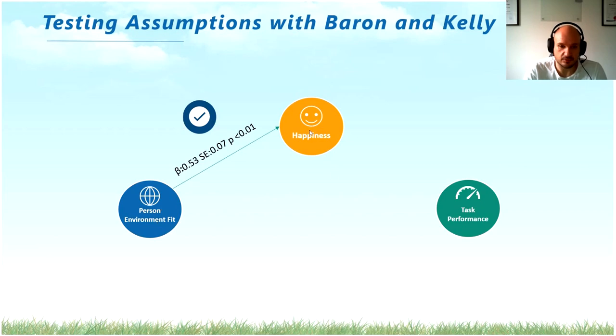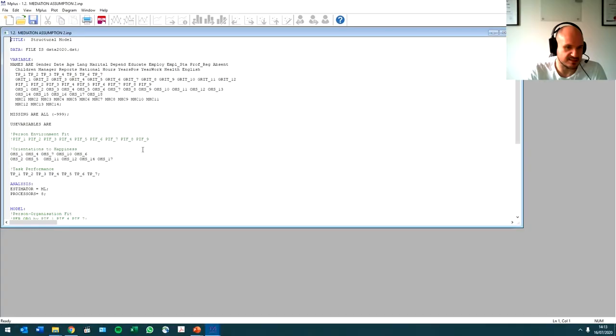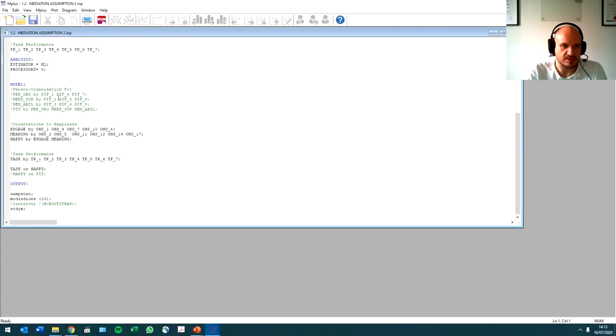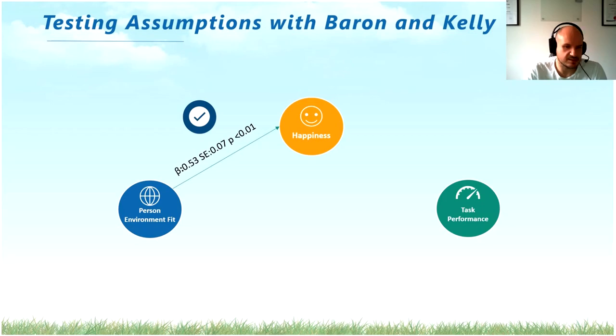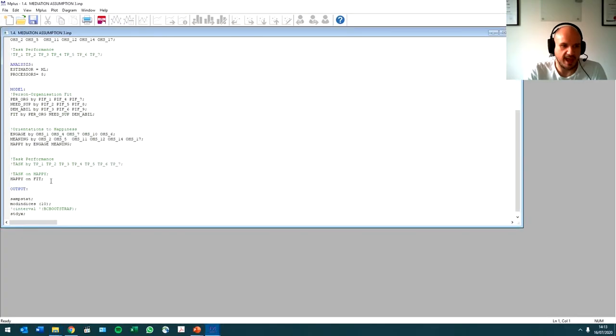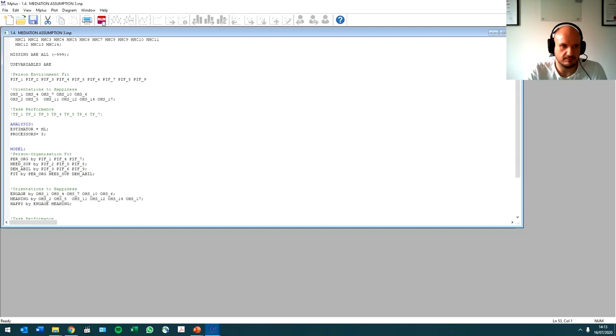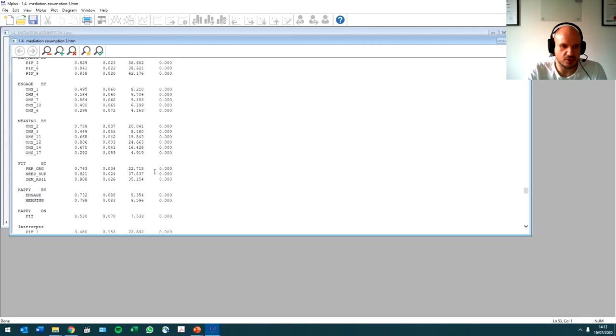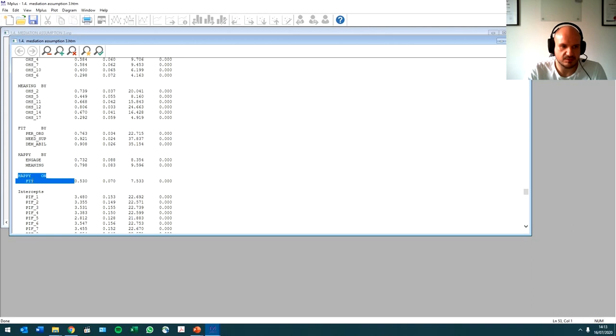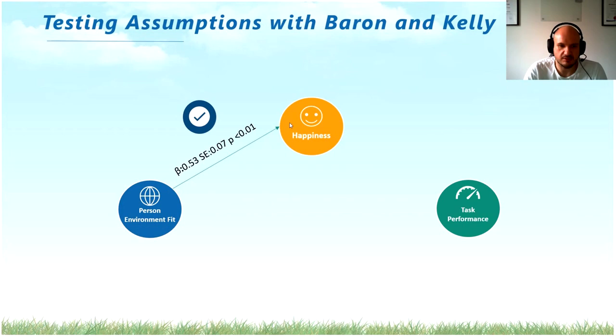Then it indicated that there also needs to be a direct relationship between person environment fit and your mediator. Okay, so let's go to Mplus and test this quickly. Again, the only thing I've changed was I've taken the items out for person environment fit and I've estimated task performance predicts happiness. Oh, sorry, this is the wrong one. It is this one, sorry. Happiness predicts fit. Okay. So I've run the analysis. Go to my standardized results. Here you see fit predicts happiness by 0.53 and it's significant. Great. Our second assumption is tested.